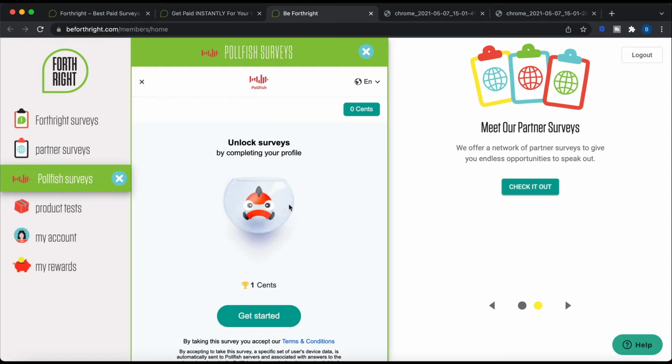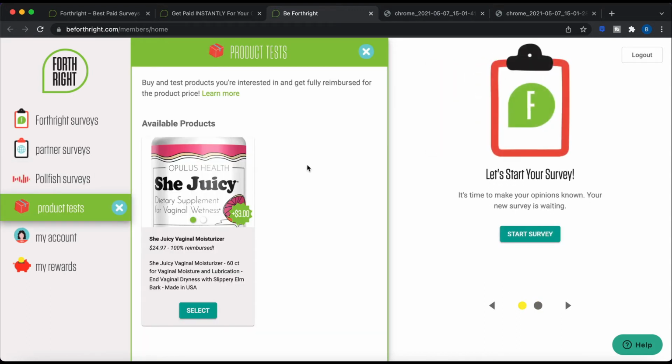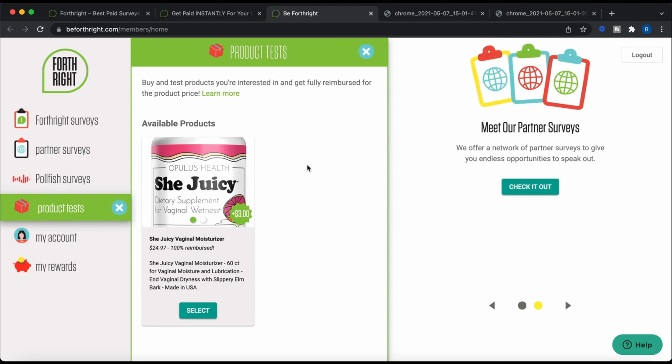The next way you can make money on Forthright is through product tests, and this is basically where you buy the product and you test it out, and then you give your opinion after testing it for at least a week, and they will reimburse you for the price of the product and a little bit more money for giving your opinion. I have not tried these myself, not these particular ones where you have to buy the product first, but I have tried another product test through them, which I'll talk about last.